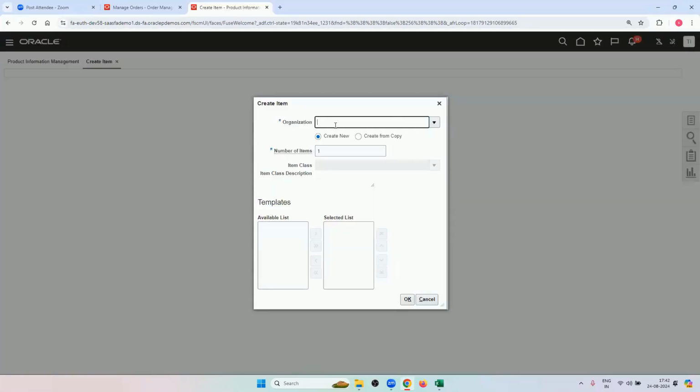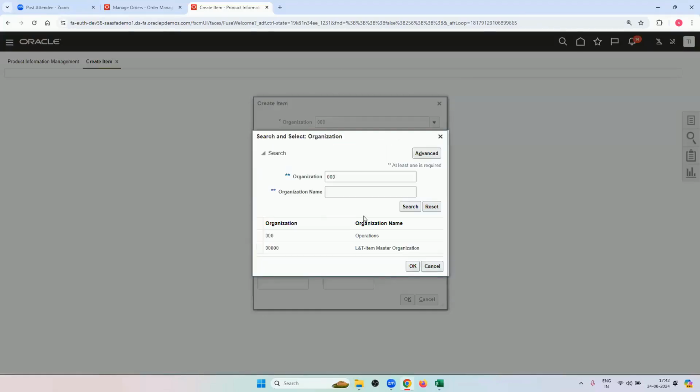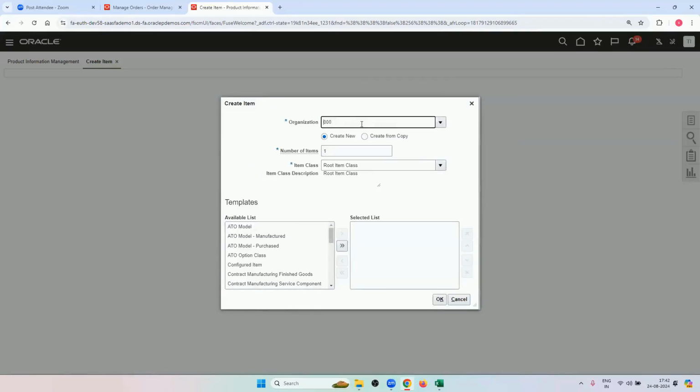And in the organization, choose your master organization, which is 000. So every organization, every business unit has an item master organization. And under that item master organization, you have many inventory organizations like we have seen in earlier weeks. Seattle 002, then 003 Chicago. And our number of items, one. We are going to create only one item, right?